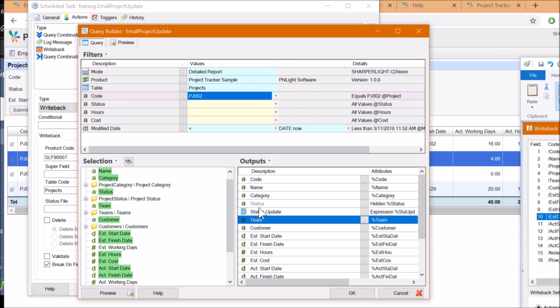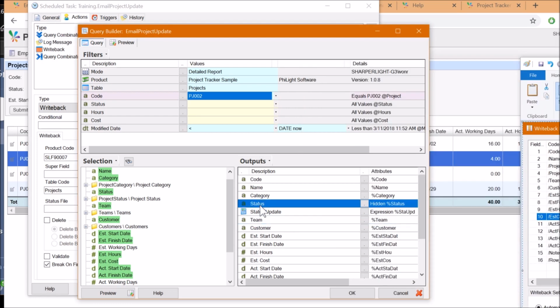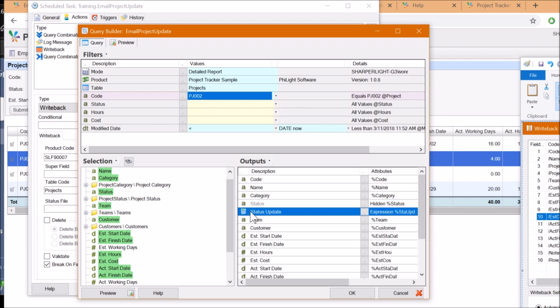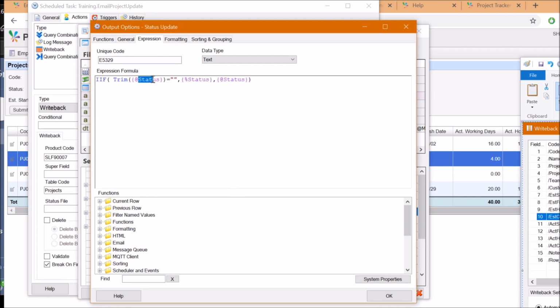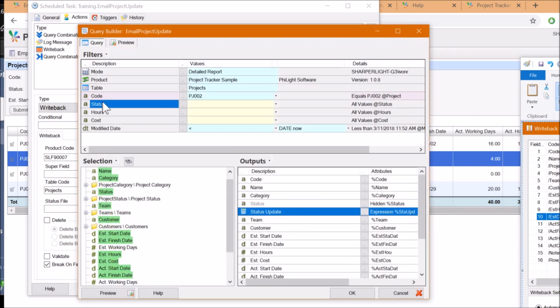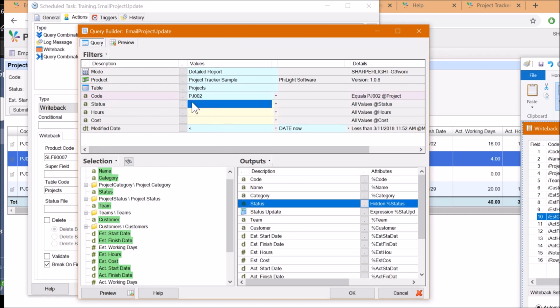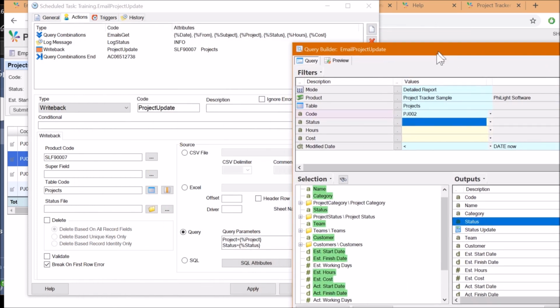Alright, let's have a look at status now, because this is one of the fields that we're going to update. You can see I've pulled out the current status, and then I'm also using an expression, and what the expression does is it looks at the filter value for status, and if it's blank we just use the current output value, otherwise we use the filter value that was passed in. So this is the status up here. So we're saying if that's blank, use the current status, otherwise use what's passed in there. And you can see there's the status there, and we're getting that from the email.